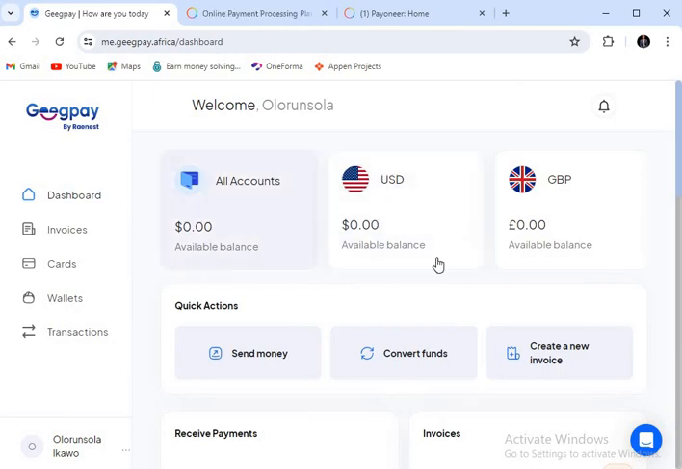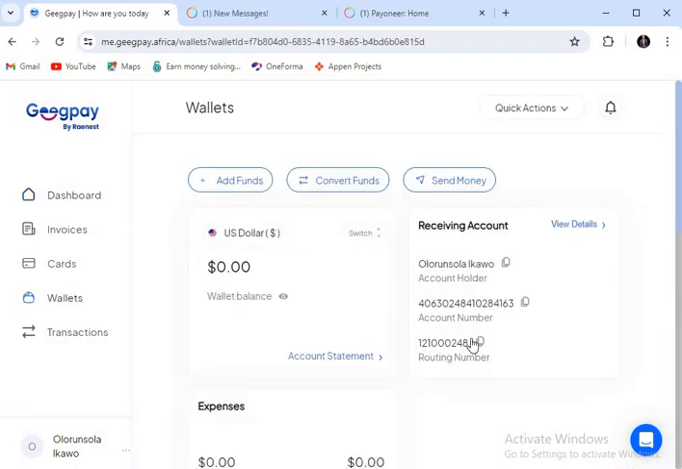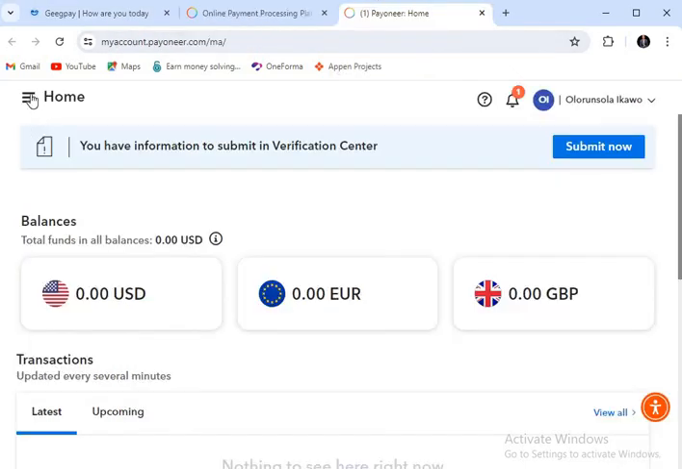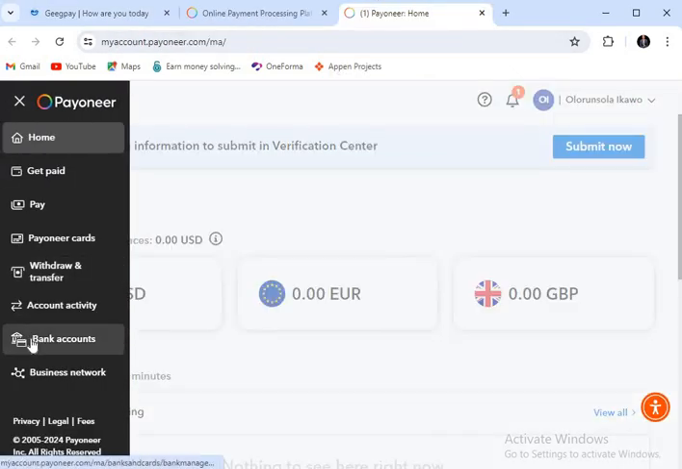So now for you to be able to connect both, on the GeegPay account you click on USD balance. On your USD balance you see your bank details here, so you can view it, or you can leave it the way it is. You can see your receiving account, you see the name, you see the account number, you see the routing. Those are the things you need. Once you know that, you come to your Payoneer account, then you go to add account, bank account.